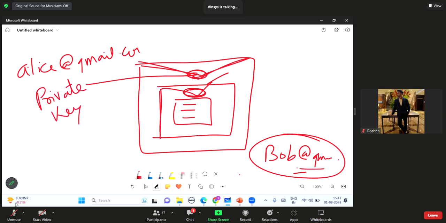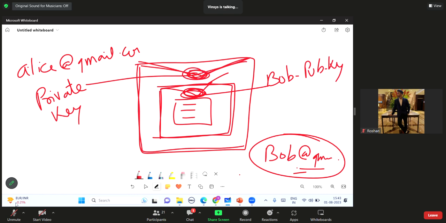So see, the first envelope she locked using Bob's public key. But the second time when she put it in the envelope, she used her own private key. Now this envelope will reach Bob. Now Bob wants to read this file. So first he needs to open the outer envelope, right folks? Which key will Bob use to open the outer envelope? Anybody?